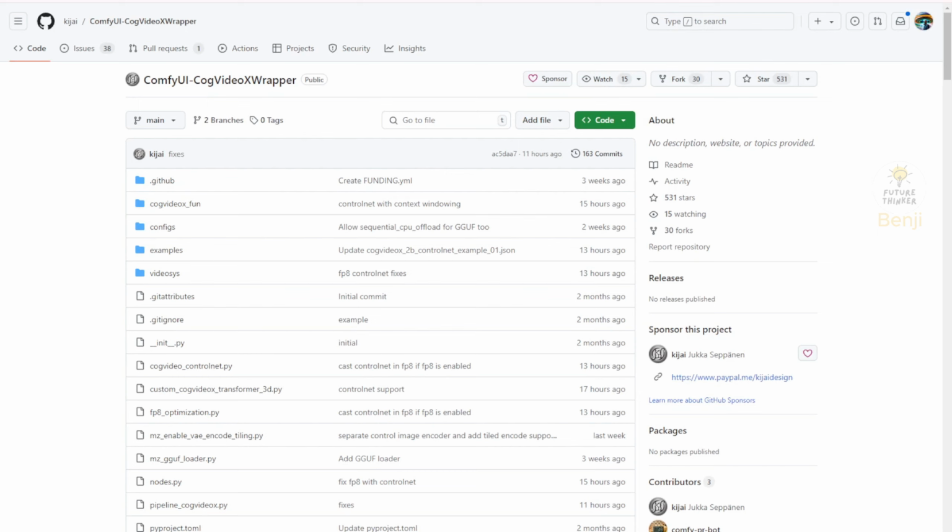CogVideoX has recently updated its ComfyUI custom node. If you haven't installed this yet, you can check it out on GitHub or search for ComfyUI CogVideoX wrapper in ComfyUI. Download this and test it with whatever CogVideoX models are available to download right now.